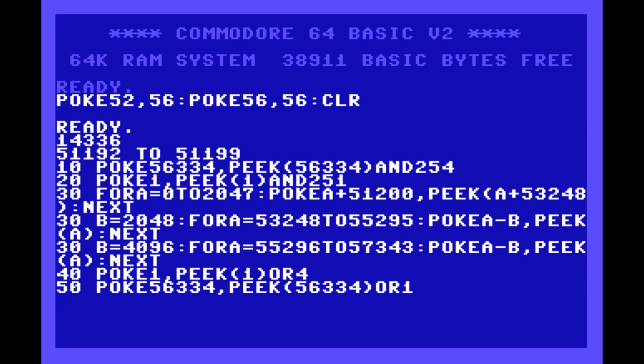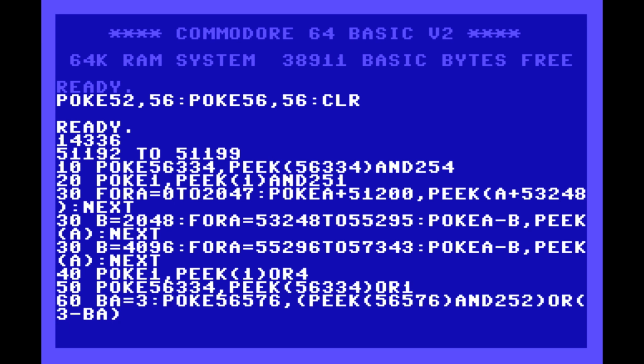Okay, so now we need to tell the C64 where to put our screen and where to find our character set. So we need the following pokes. First, we need to switch to Video Bank 3, so the following poke will do that. And here we have BA for bank, representing bank 3. And this little formula here will change the video bank to bank 3. Next, we can set the screen location and character set location with the following poke.